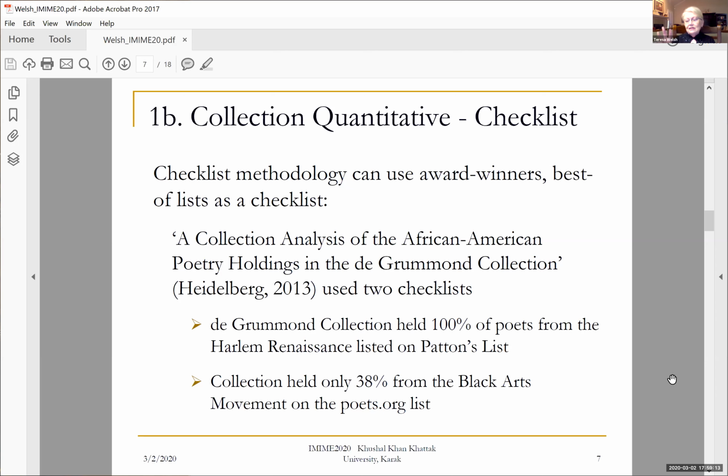So she used these two lists, and what she found was the de Grummond collection had 100% of the poets that were listed on the Harlem Renaissance list, but only 38% from the Black Arts Movement. So why is that important?